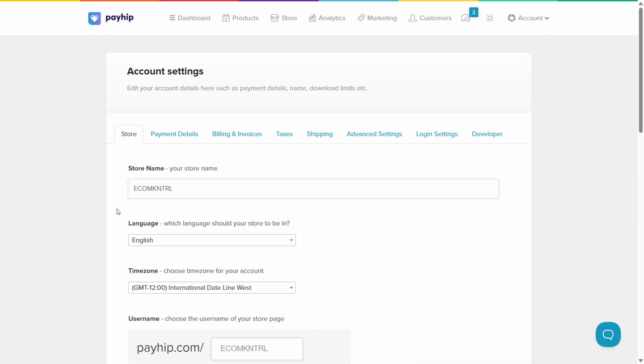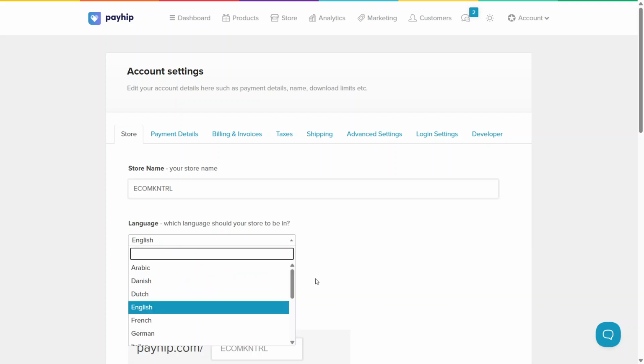On the store settings page, focus your attention near the top area of the screen. Here, you'll see a section labeled Language. Right below that label, there's a drop-down box that shows the language your store is currently using. This tells you what language your customers are seeing when they visit your store and what language you see in your dashboard interface. Click on this language drop-down.